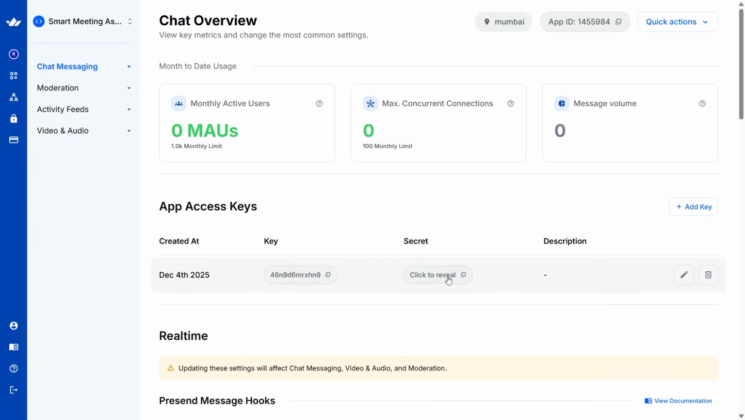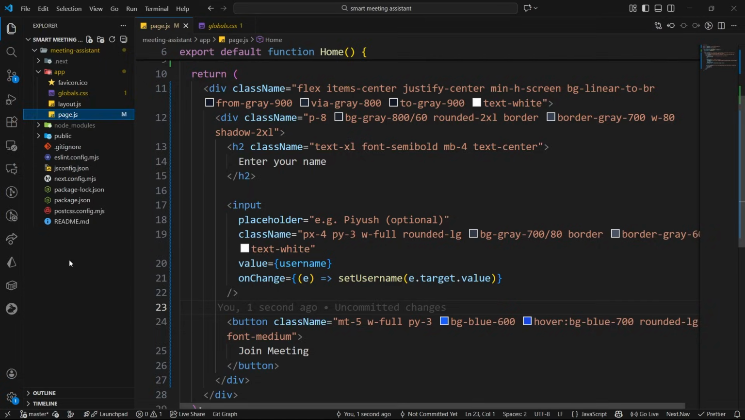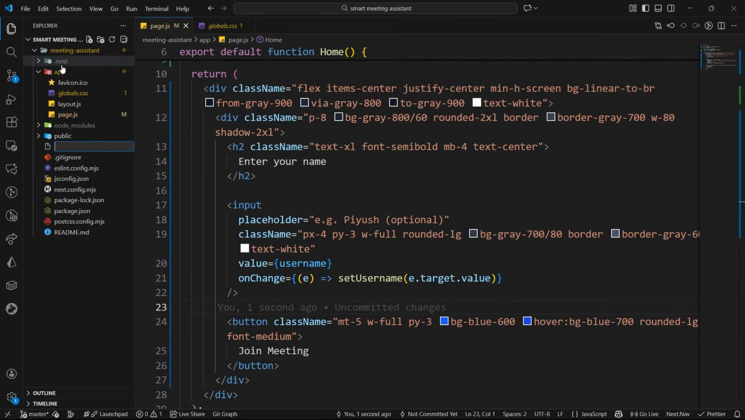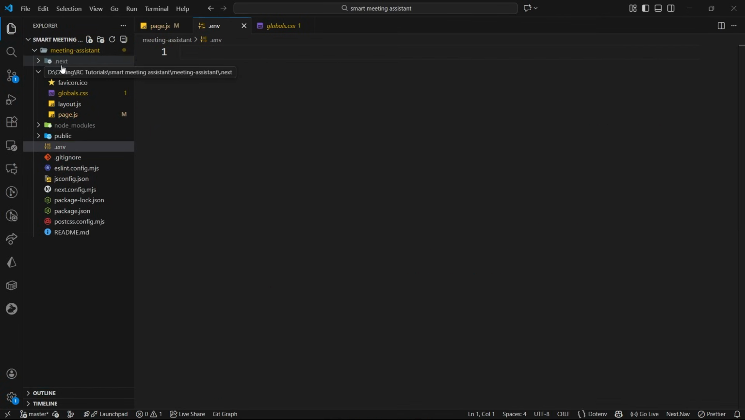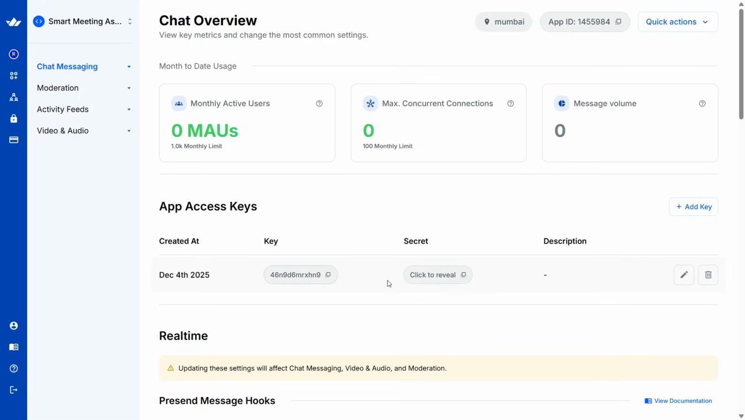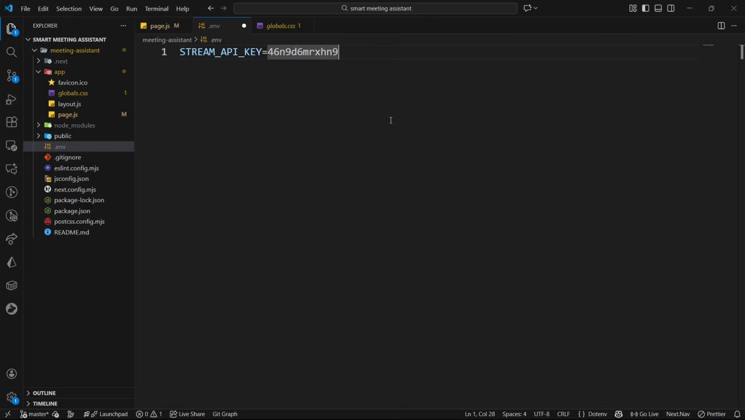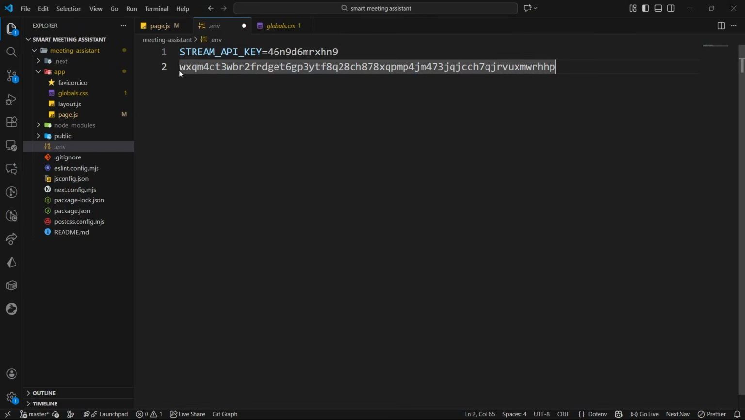And this is our API key and API secret that we need to add inside of our application. So let me copy this and go to our Next.js app right here. I'm going to create a new file .env and paste it over here, and I'm going to call it STREAM_API_KEY. The next thing that we want is the API secret, so I'll paste it over here as well. Let's call it STREAM_API_SECRET.